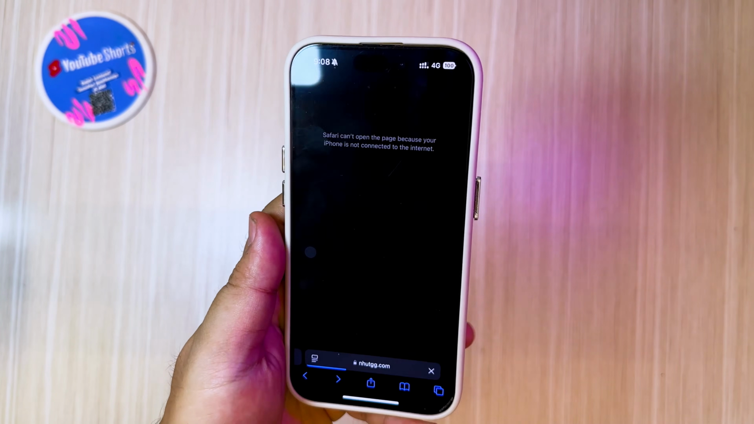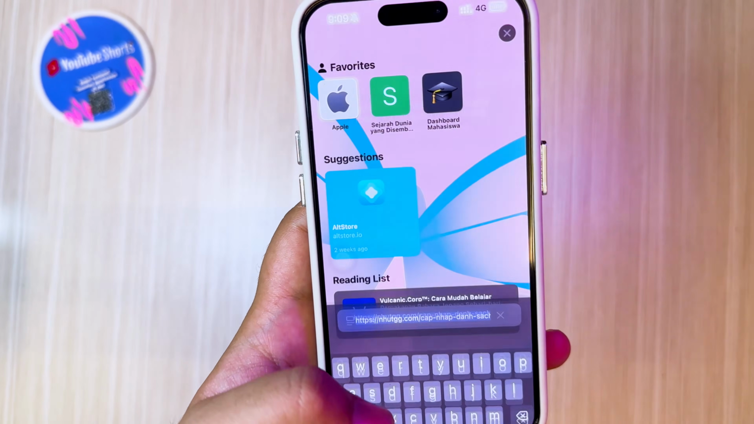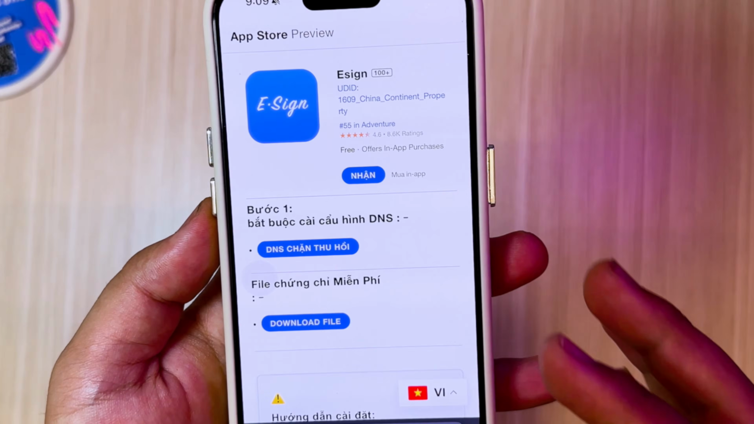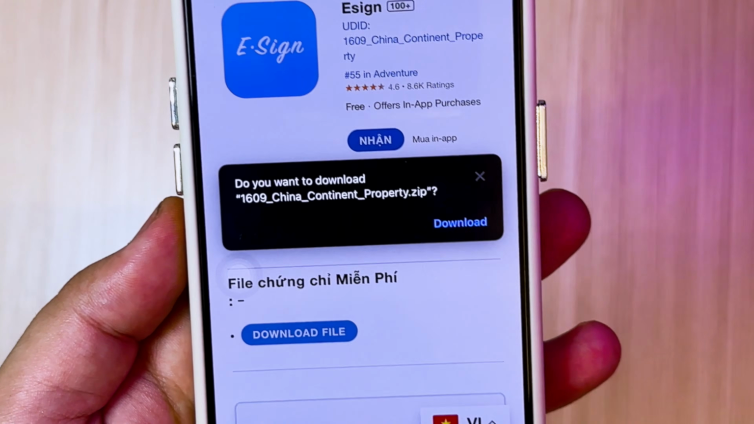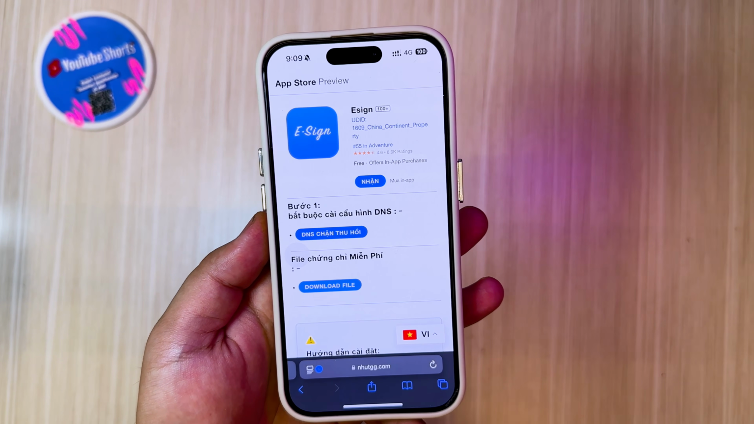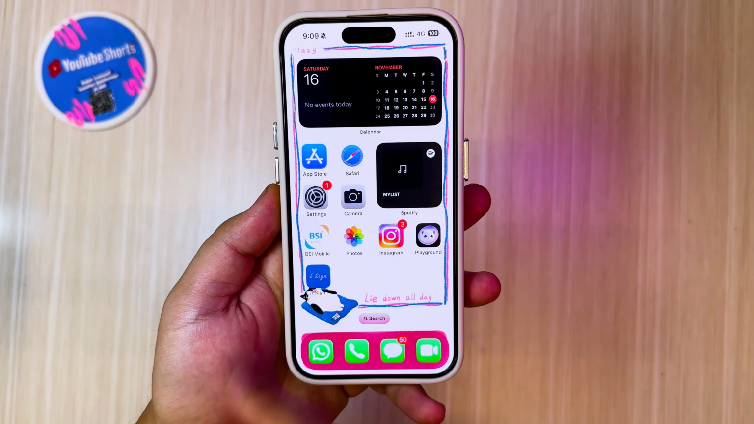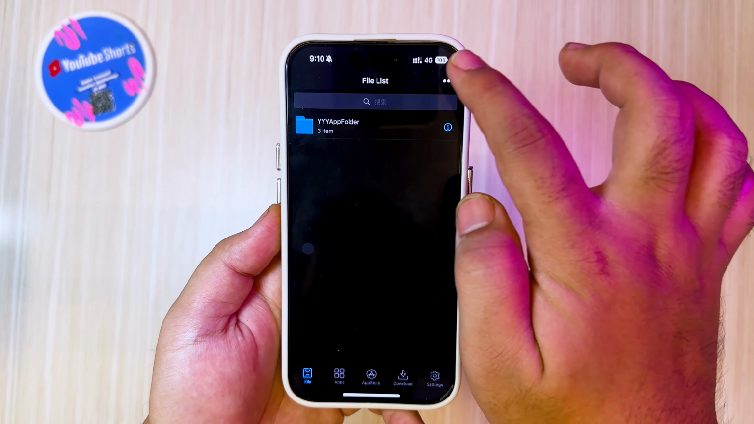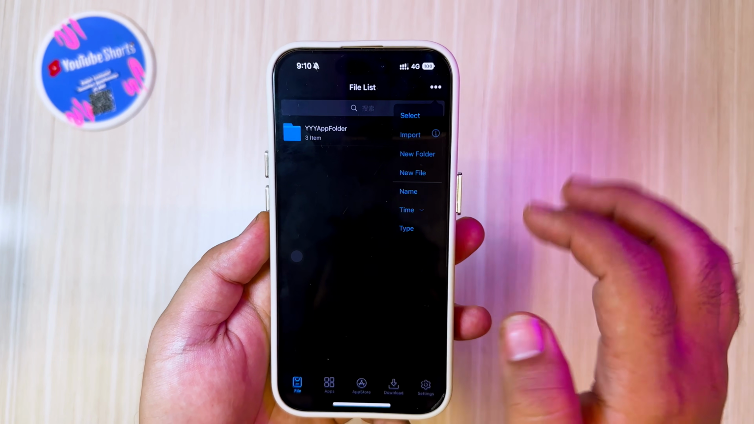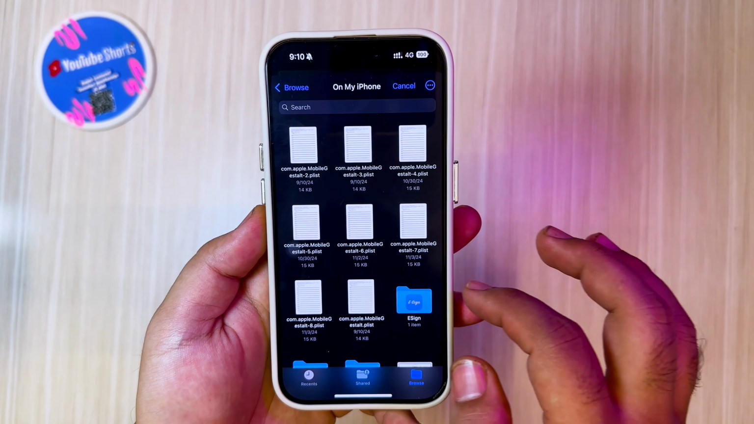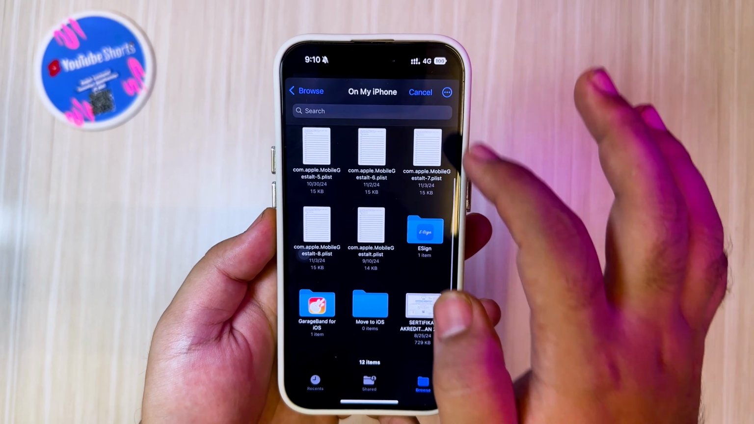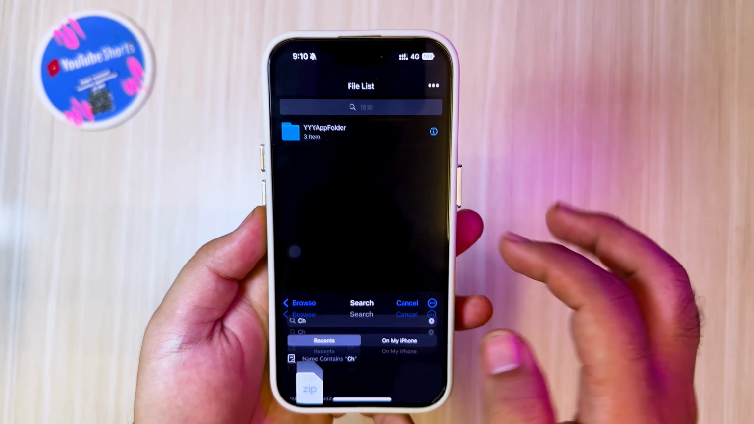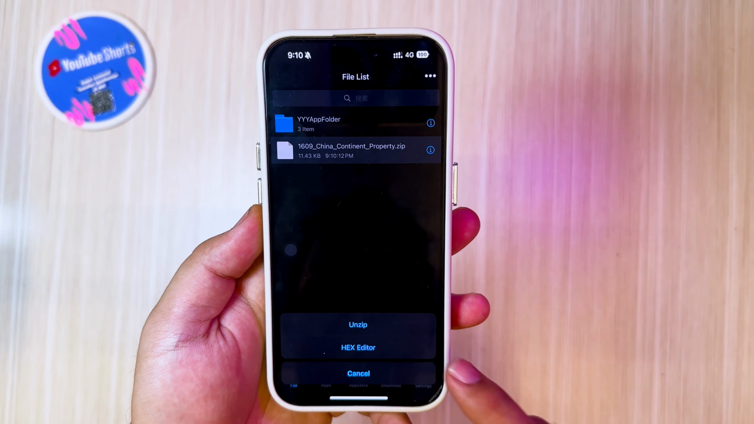Next, you have one more step, namely importing the certificate into eSign. Go back to the website, then download the certificate with the Download File button. Then open the eSign app. Click the three dots on the top. Then select Import. Find the certificate that you downloaded earlier. After that, unzip the certificate.